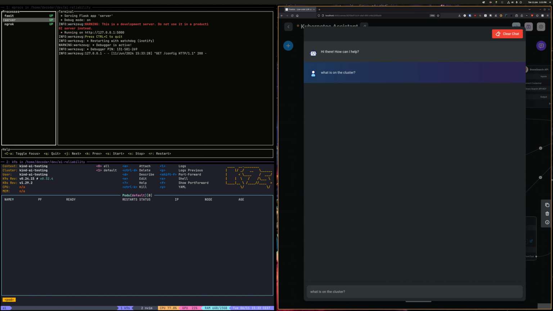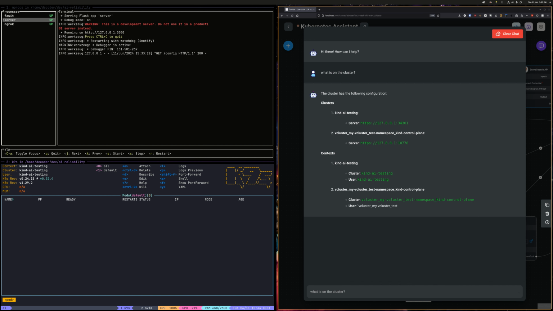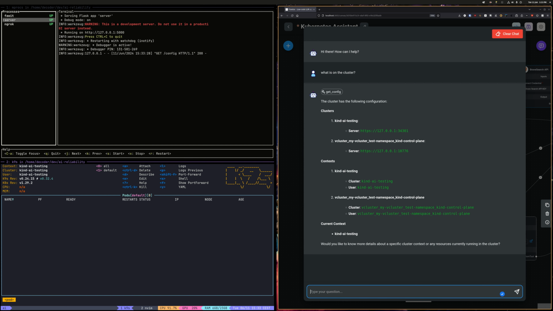So now the AI assistant, in this case an OpenAI assistant, is going to go explore the cluster. You can see that it used the getConfig tool, or a function, and then told me, okay, this is the configuration of the cluster, that's the name of the context. I have also another context that is not active, which is a vCluster, and the current context is AI testing. All right, great. Maybe I want to ask about namespaces.